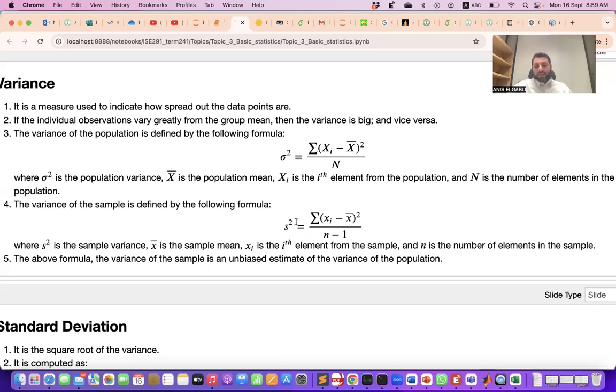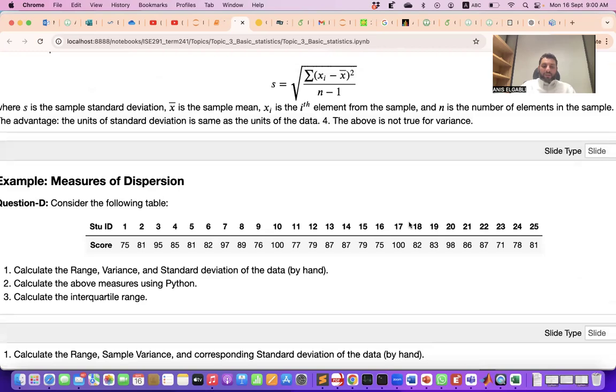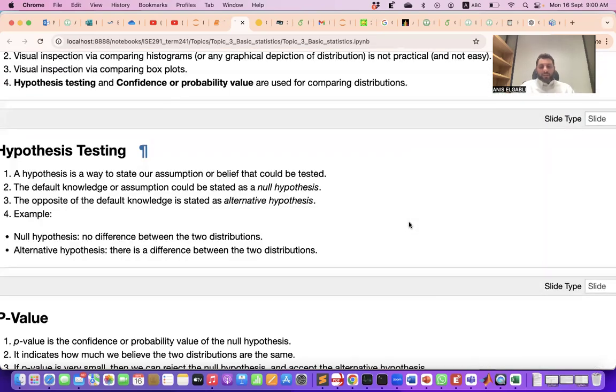Simply, if we divide by n, we produce a sample variance, but that variance will be a biased estimate of the actual variance. If we want an unbiased estimate, we need to divide by n minus 1. So the one we see here is a sample variance that's an unbiased estimate of the actual or population variance. With that, we come to the end of this topic.